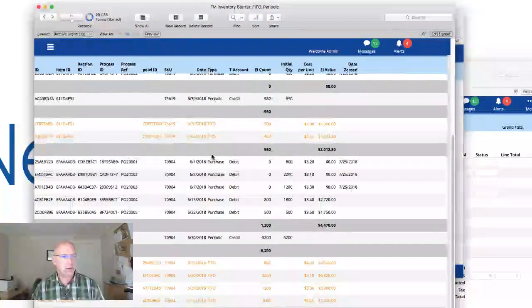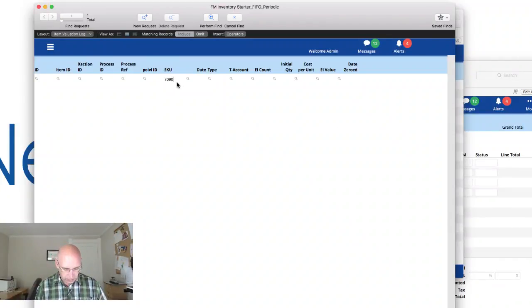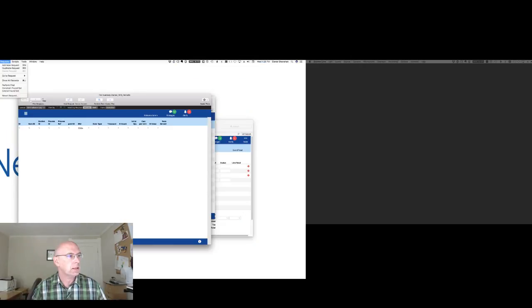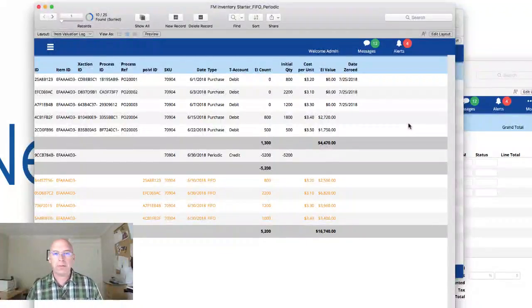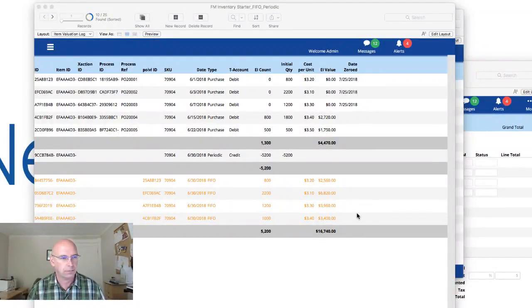What I want to do now is find our SKU here, this 70904, so it's easier to see. So I'm going to enter find mode, search for 70904, and constrain that found set. Here then, this should look very familiar to the spreadsheet. I'm just going to look over my shoulder and check my laptop. We have our purchases here, and this line right here in the middle is a credit.